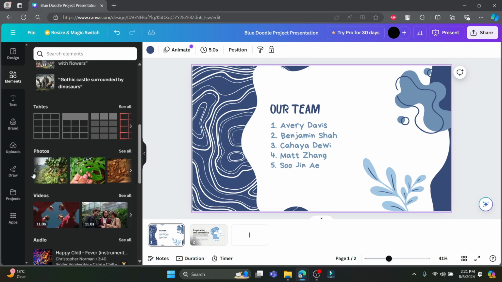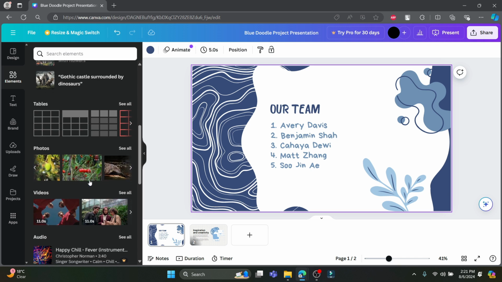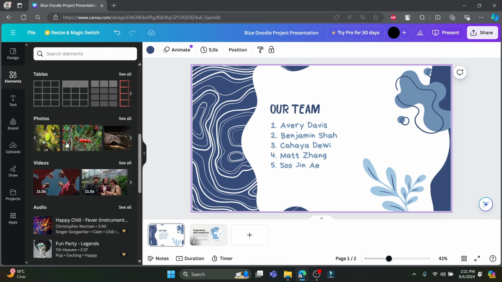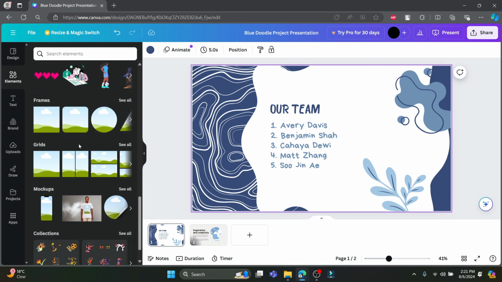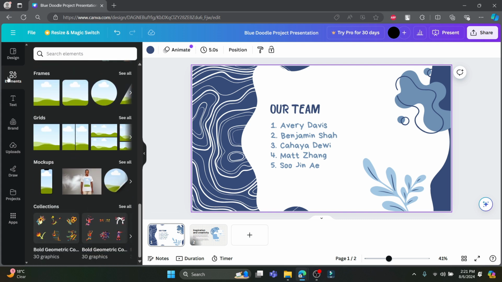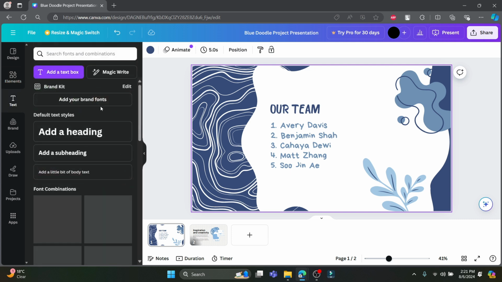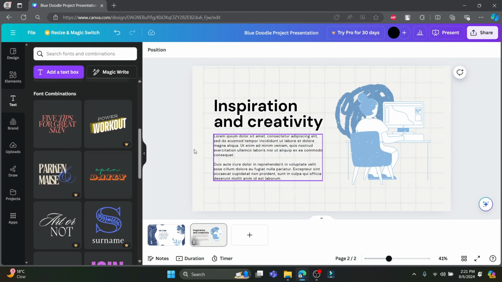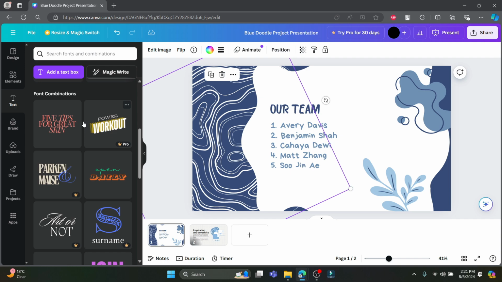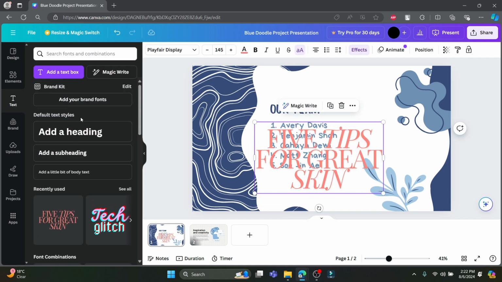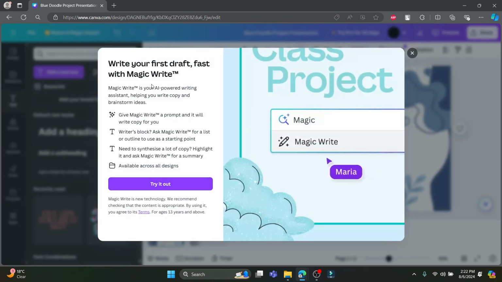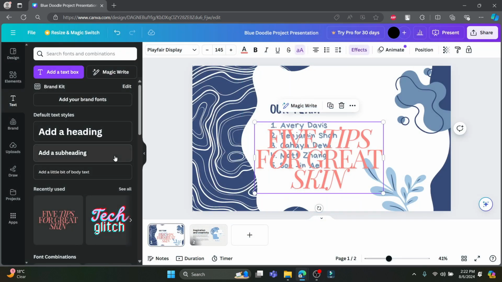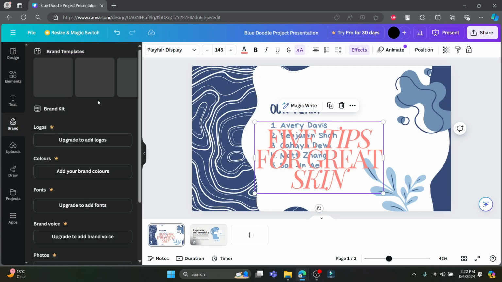If you want the pro version, you can see that this crown option shows the pro version. If this is shown on the photo, you might want to purchase the pro version, or else you can just find the free photos available and use it. And some of the photos, videos, charts, stickers, frames, and whatnot to look for. So you can go to elements, scroll it down, and use what you want to add on your presentation. So you can see that some of the fonts can be added yourself, and you can also see the magic right. You can do this and it will give you some incredible output.